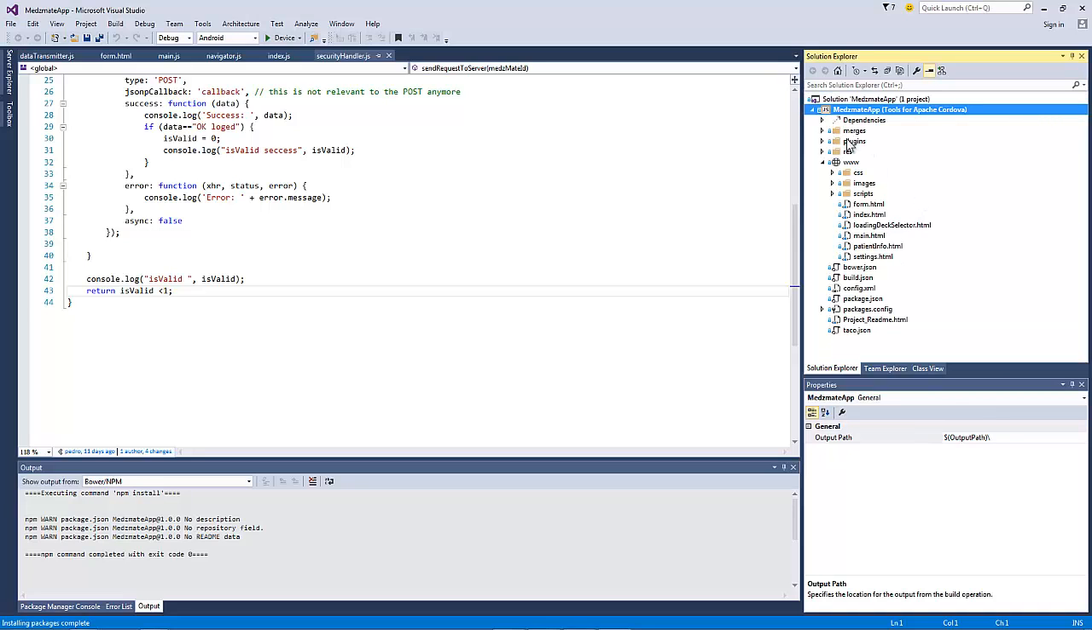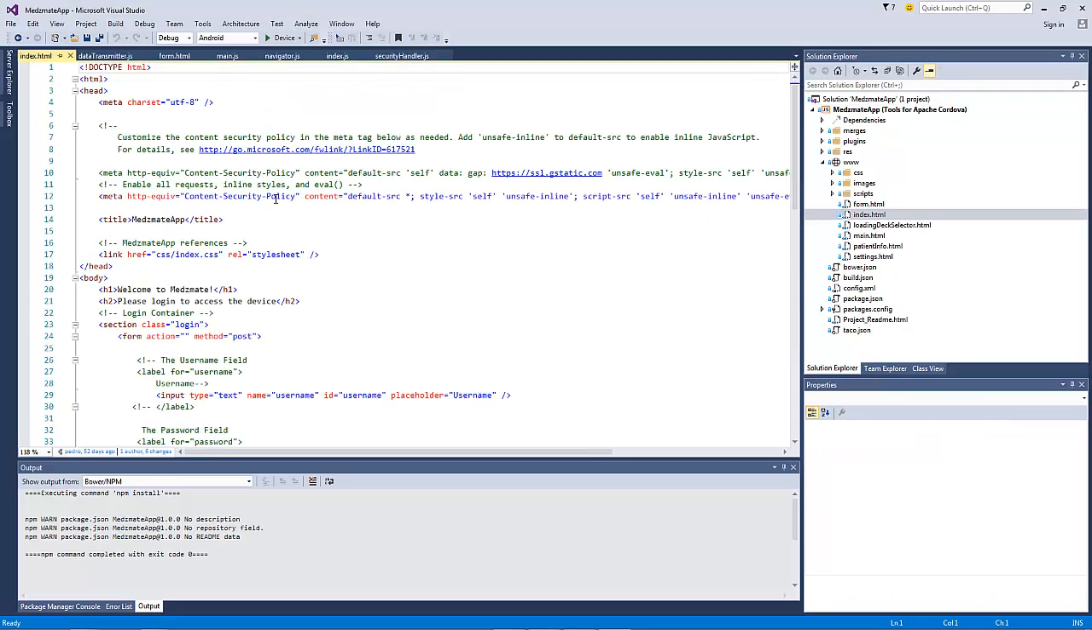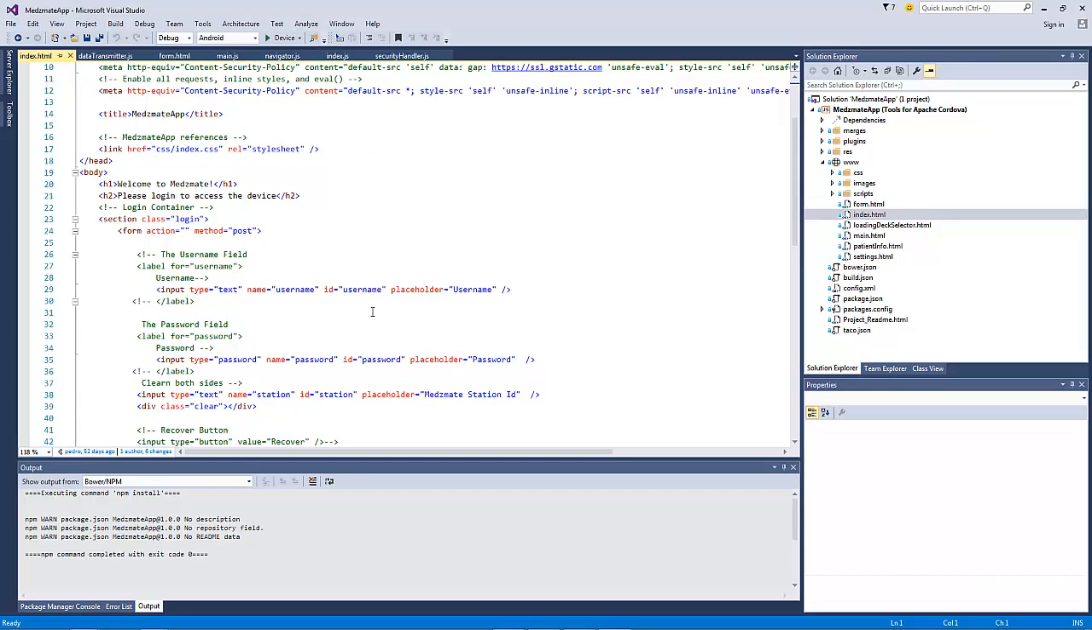In order to modify any of the files, just double-click on them and they will open in the editor. Let's say I want to modify the index file, I just double-click on it and voila, I have the index HTML on my screen and I can do whatever I want with it.